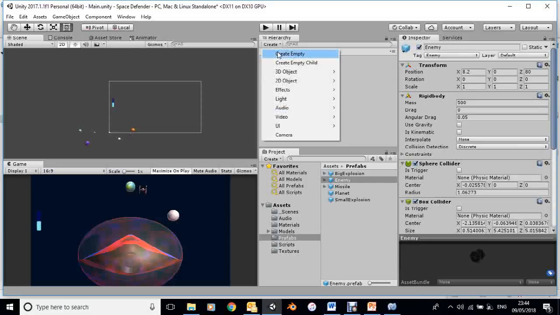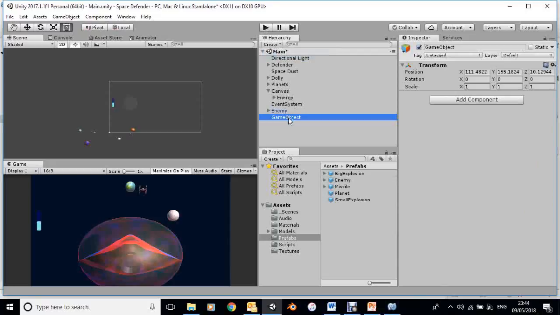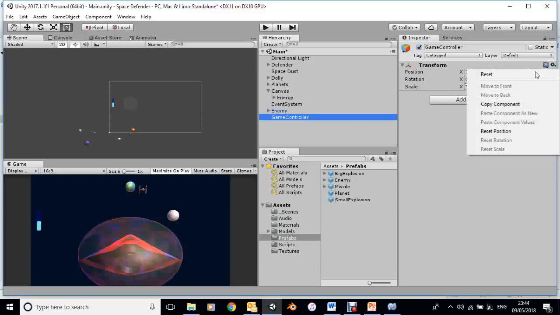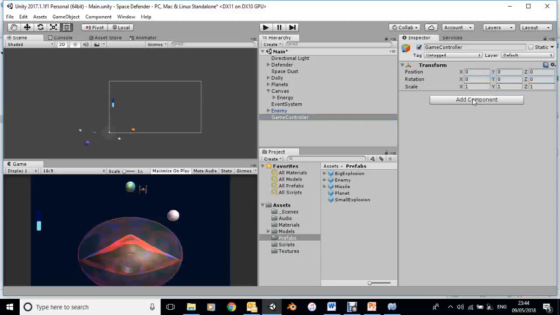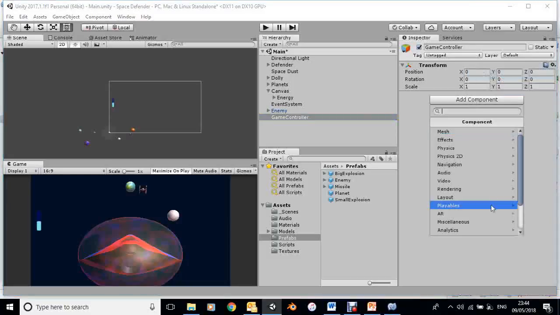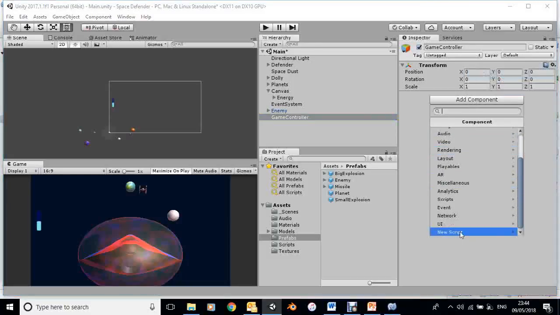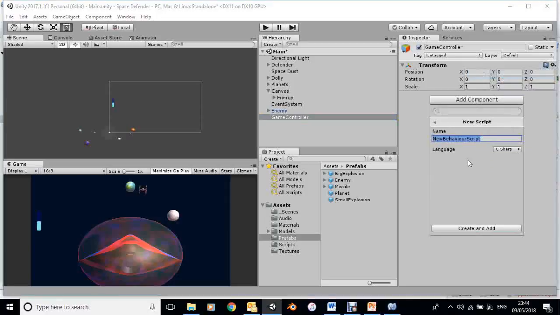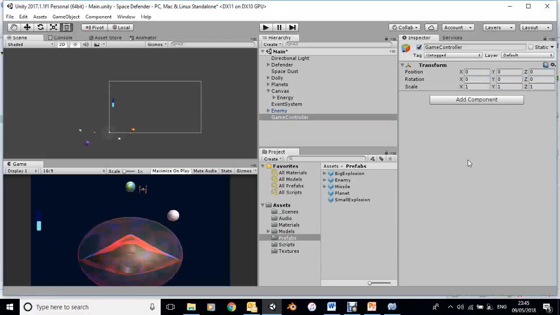So the next thing to do is to create the standard game controller. So I've just created an empty and renamed it game controller. And the main purpose of this is simply to hold a script, but I'll reset it anyway. So I'll add a new script to that, and I'm going to call this game control. Oh, this should be quite familiar to you by now. So we'll add that in, and now we can edit it.